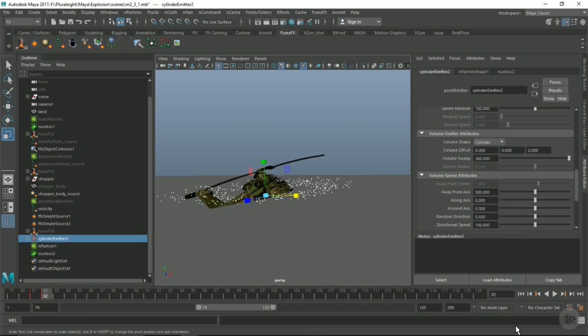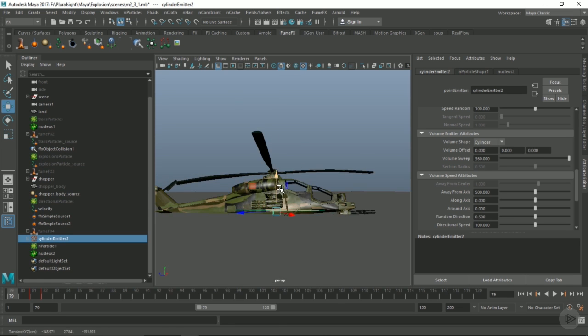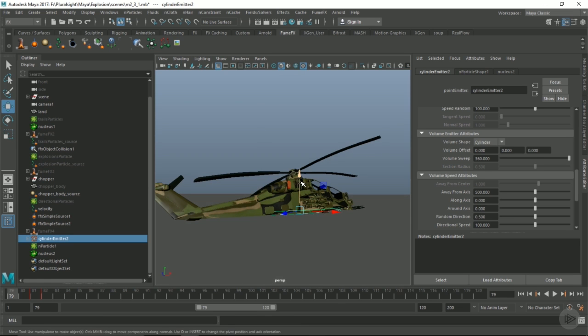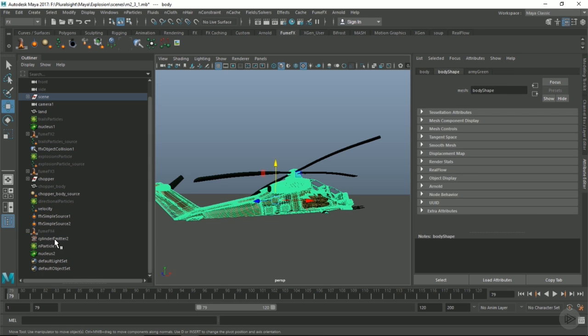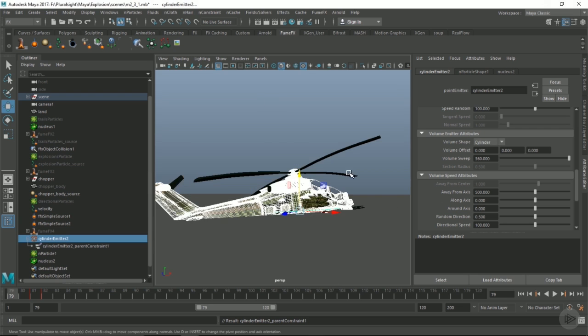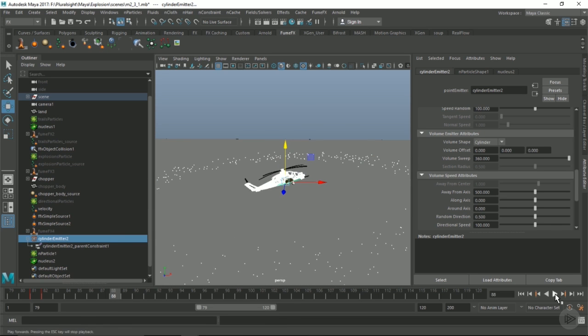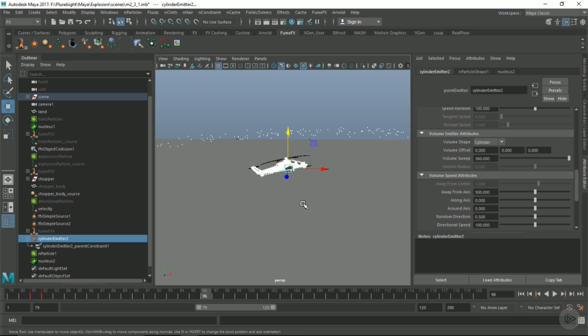I'm just going to readjust this emitter here. It seems to be just a little too much above the ground. So let's just readjust that, and let's parent constrain that again. So that's good for that emitter.